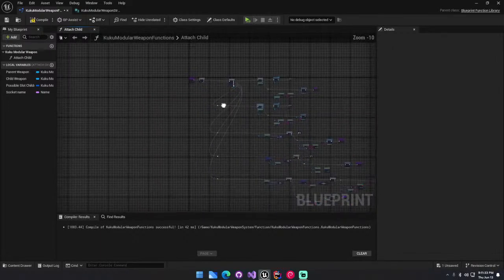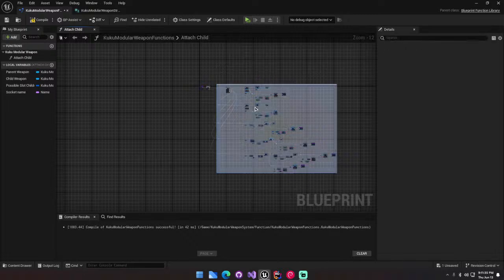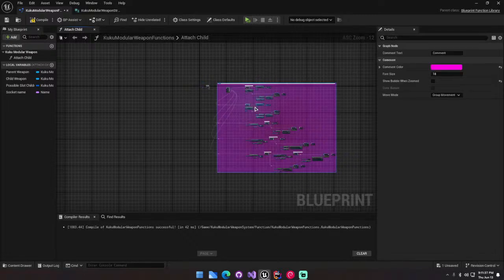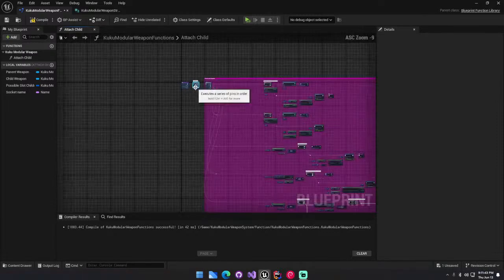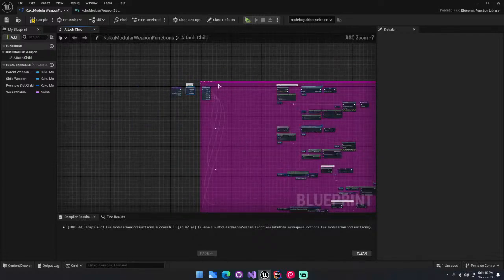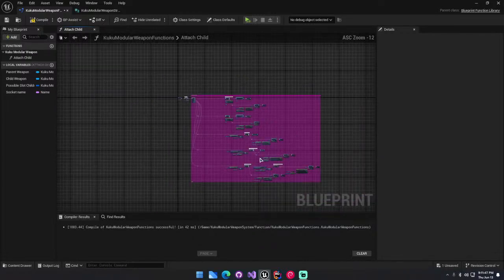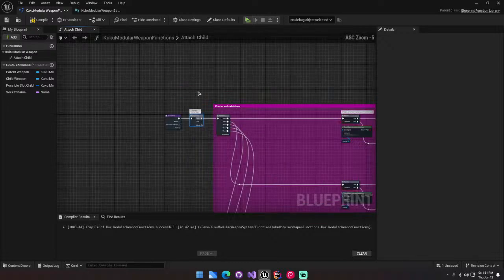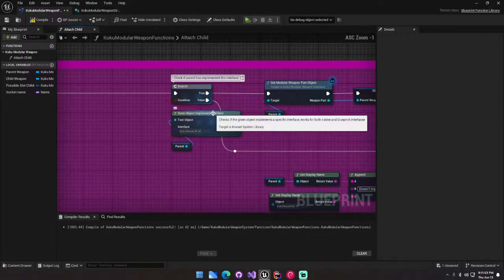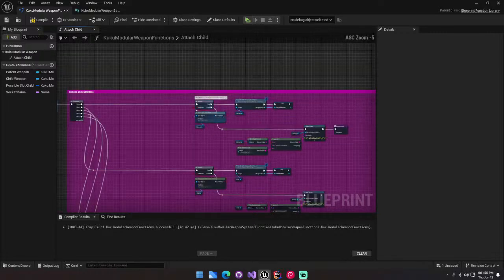So I think I'm gonna name this, and I'm gonna call this "checks and validations". Okay, you see how nicely this thing is placed? I just love it. You see this, right? This is why I love blueprints. You can have these commented sections and everything, and it looks mighty fine.